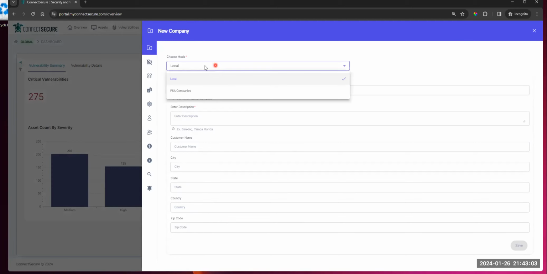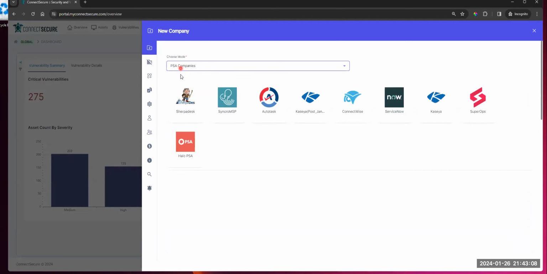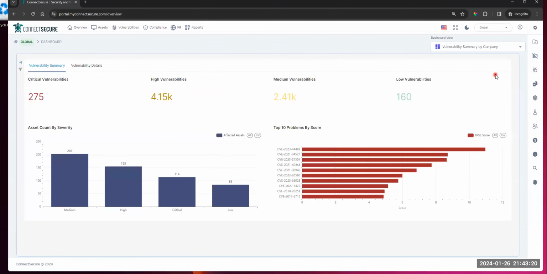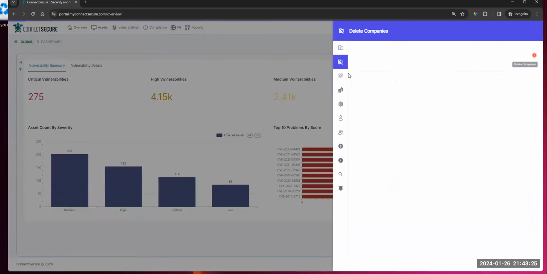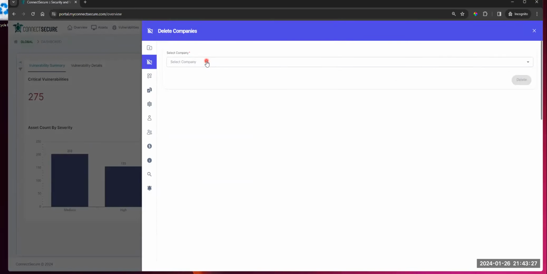We've got the support for local, which is creating it right inside our tool, or you can use the PSA companies. If you're integrated with one of the supported PSAs, then you can import your companies rather than create them manually. But if you decide to create them manually, you can later map them to those PSAs. So you always have an option to get to your companies. Deleting companies is here. Pick the company you want, you tap delete.